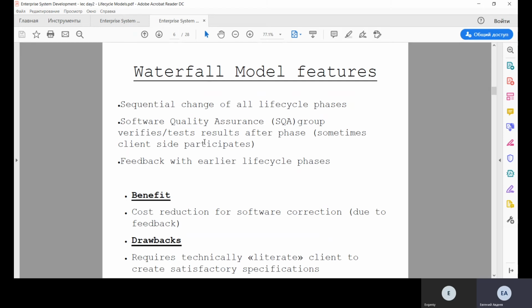Also, we have software quality assurance, if we talk about software development, and we also have some feedback to the earlier lifecycle phases. And what is the biggest benefit, and why is this model still very popular? It's the very low cost.